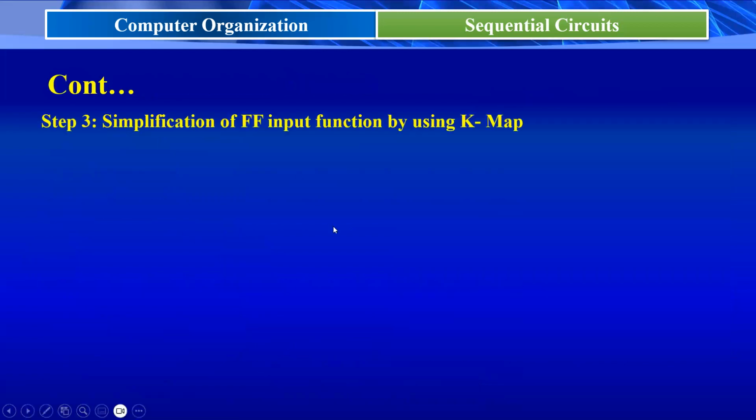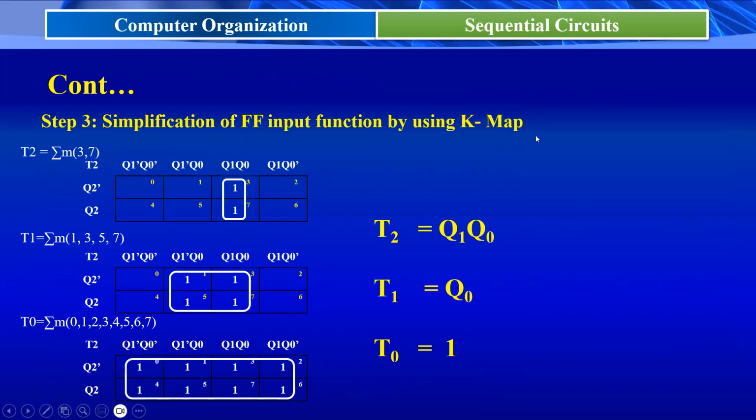Simplification of flip-flop input functions by using K-map. For the T2 case, the T2 expression is sigma m of 3, 7. So here 3 and 7 are both 1, 1. Here the rows are identified with Q2, and the columns are with Q1, Q0. So here I got a pair. For this pair, Q1, Q0 values are 1, 1. So that T2 is equal to Q1 Q0.